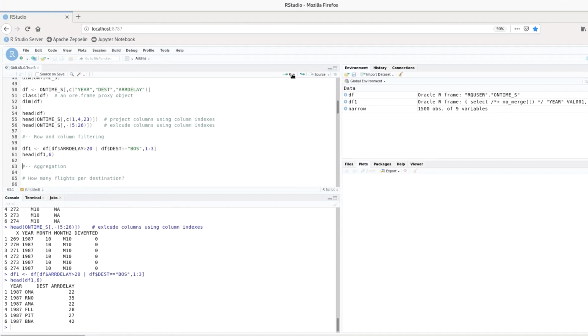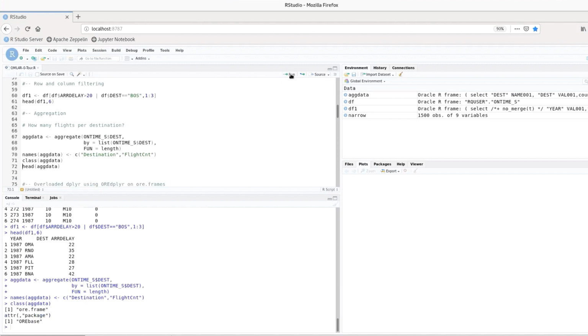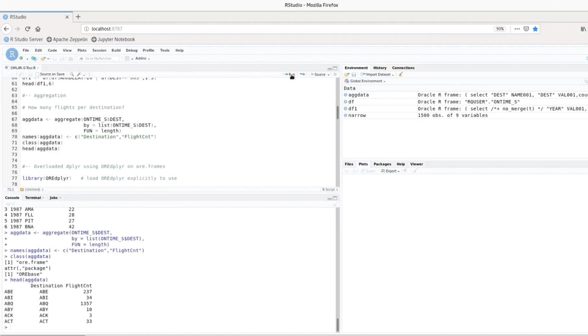Aggregation, perhaps we want to say, how many flights are there per destination? Well, we'll use the overloaded aggregate function, passing in our dest column and saying that we want to get the length of that. And what we see is that the class of the result is also an ORE frame. That's because the results themselves could be relatively large. And we don't want to return those results to the client unless explicitly requested, perhaps when we invoke head. And so we see the results that were produced, but the bulk of the results are staying in the database.